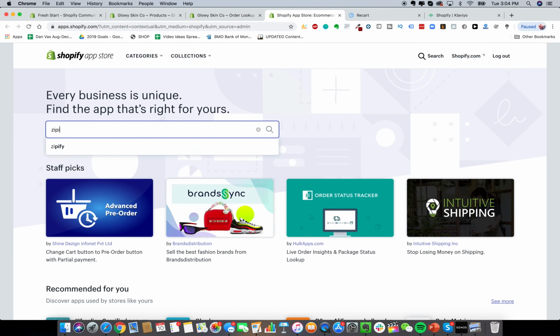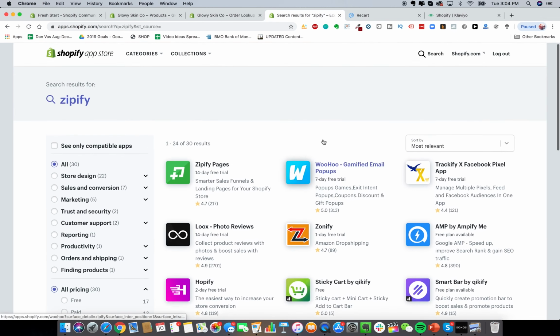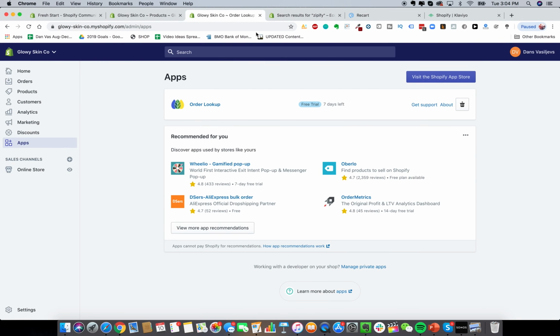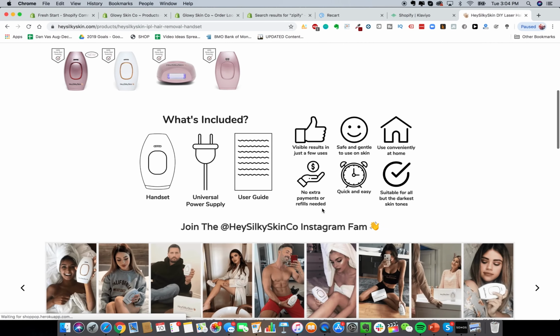Now, some other apps that we can try out are Zipify. There's two Zipifys: Zipify Pages and Zipify One-Click Upsell. The One-Click Upsell one is not on here, but I've actually used Zipify Pages and One-Click Upsell, and they're great. What they let you do is set up a sales funnel for your page. Now, I'm not really a fan of setting up funnels for the page. It looks really clickbaity, and to be honest with you, I like having a clean product page. I like to make my product page super nice, just like Hey Silky Skin made their product page. So if we go here, we can see they're not using any kind of funnels, right? It's just a product page with some beautiful pictures.